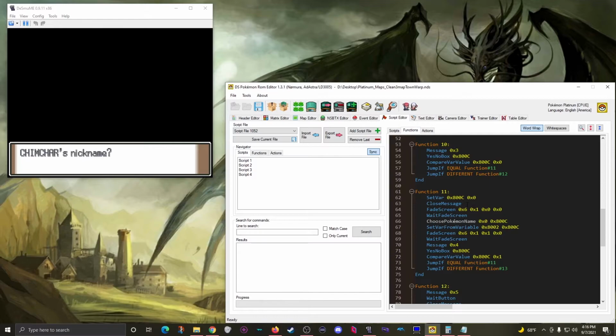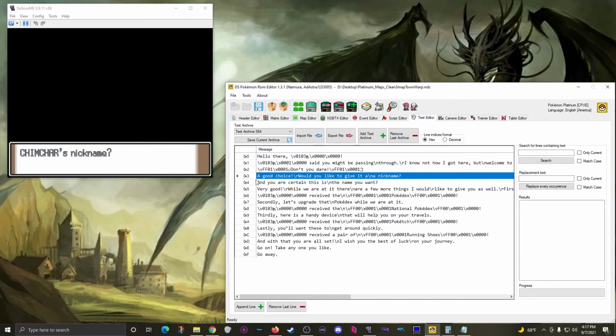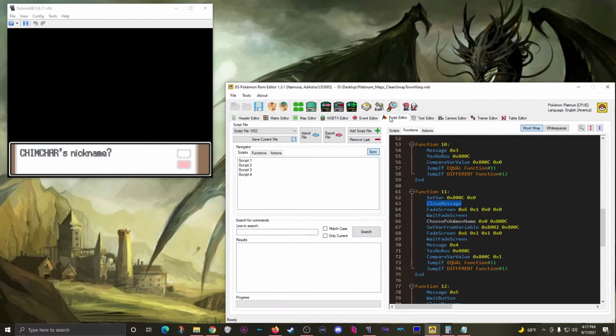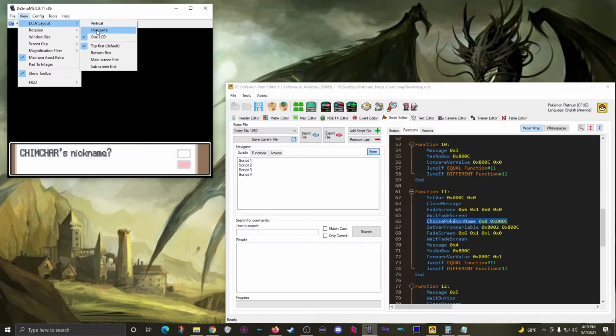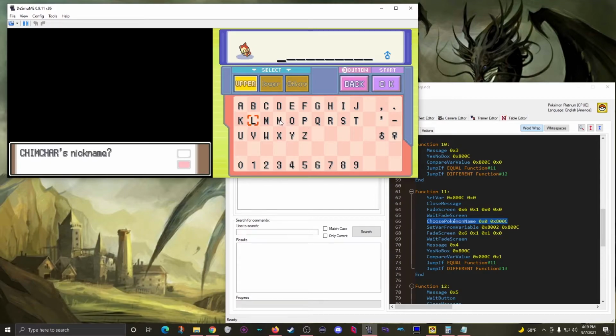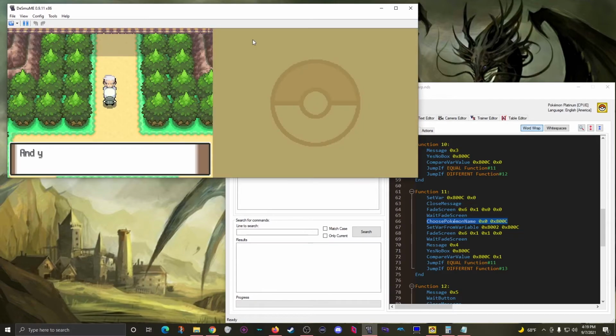It's just there. So then what happens is that it will close the message from earlier, which was this message here, number 3. And it fades the screen just like it did for the starter selection, which brings up the name selection, which is on the second screen. Okay, we're good. And like before, I'm gonna go with bananas. There we go, bananas. Name of the monkey. Hit OK.